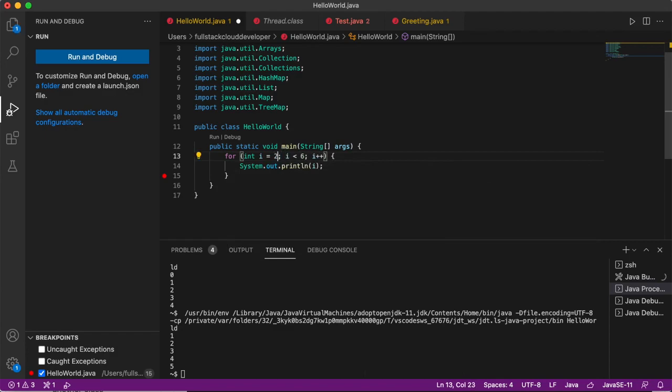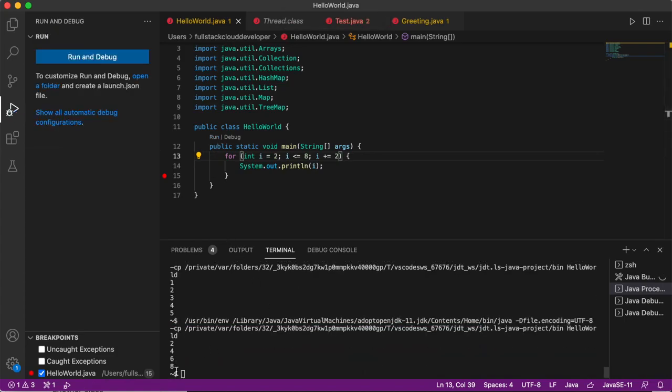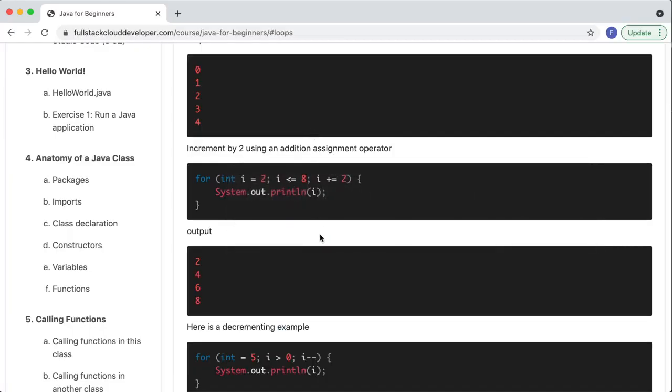So we're going to start at 2. We want to be less than or equal to 8 because we want 2, 4, 6, 8. And then here we're going to do the assignment operator on this with 2s. All right, so now if we run that, 2, 4, 6, 8. All right, so that's how that works.